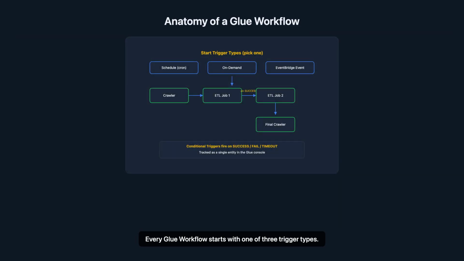Every Glue workflow starts with one of 3 trigger types. A schedule trigger fires on a cron expression, like every night at 2 a.m. An on-demand trigger waits for you to kick it off manually. And an EventBridge trigger lets the workflow start in response to an event, like a file landing in S3.